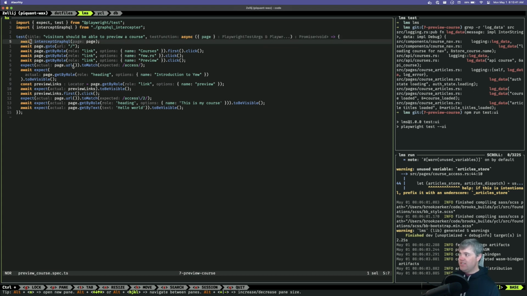I have a function that does some intercept GraphQL stuff for us. I had to write that myself. Then we go to slash, get by role link. Basically, get a link that has courses in it. Make sure it's only the first one. Click on it. Then find one that has you, click on that. Find a preview button, click on that.